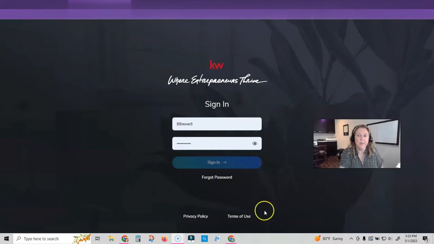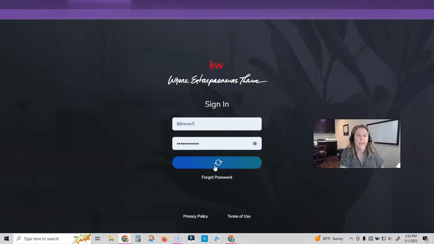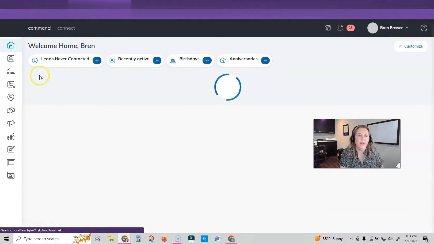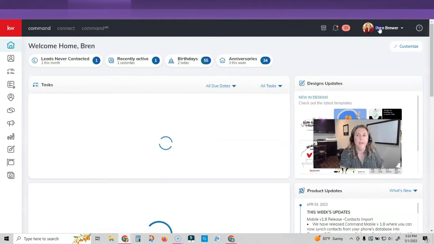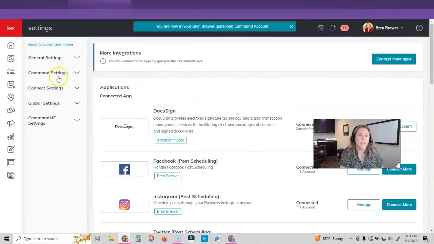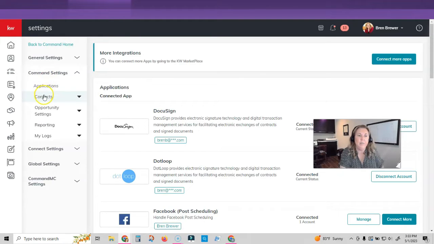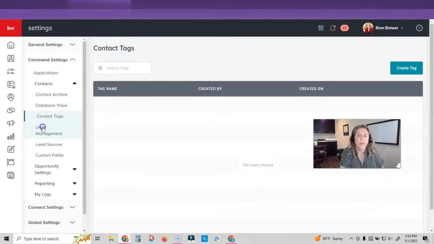So I'm going to go ahead and log in, agent.kw.com. I'm on desktop today, not mobile. You cannot do this from mobile yet. So on the desktop version of Command, I'm going to click on my name in the upper right hand corner, and I'm going to click on Settings. Once I click on Settings, I want to click on Command Settings on the left hand side, and I want to click on Contact and then Contact Tag.